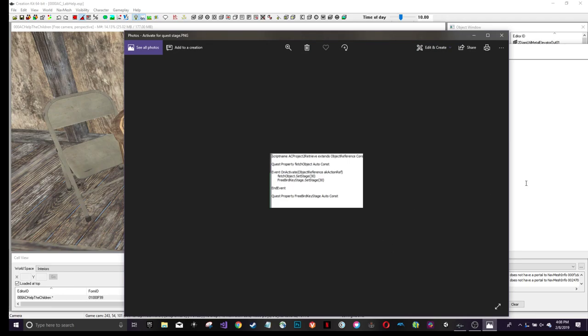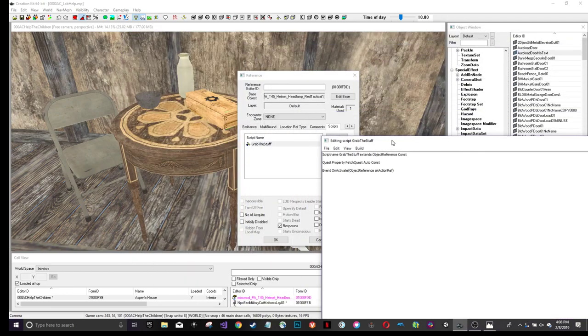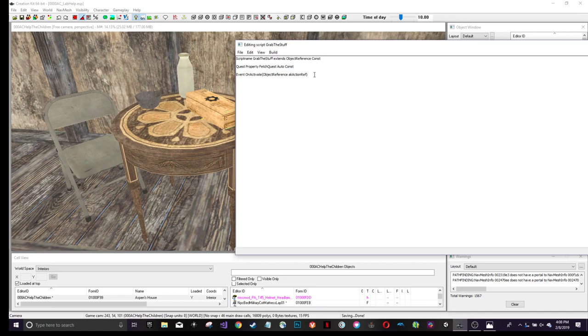Okay, now we need to do another thing, which is remember stuff. So under here, we're going to type, see how I have this variable up here? FetchQuest is the name that I gave the property. So it knows that FetchQuest is a quest, and so it inherits all the things that a quest knows how to do, including set a stage. So we're going to go FetchQuest.